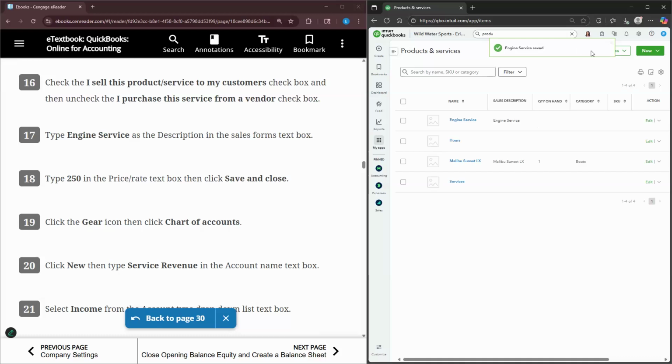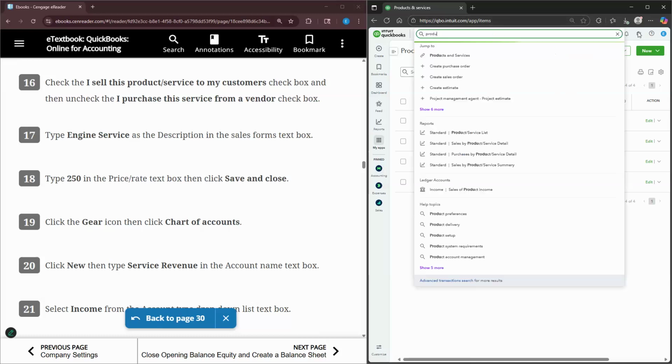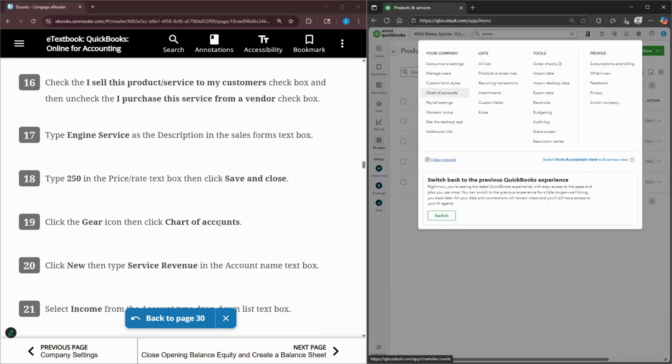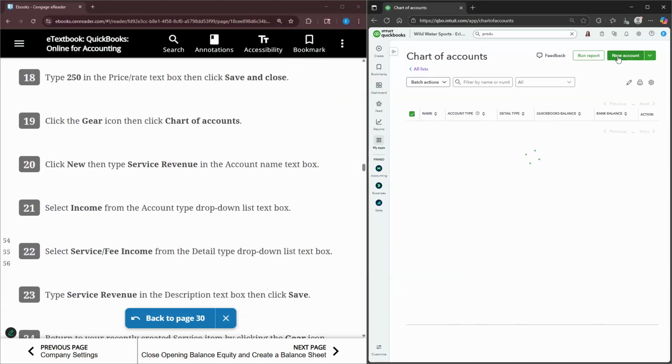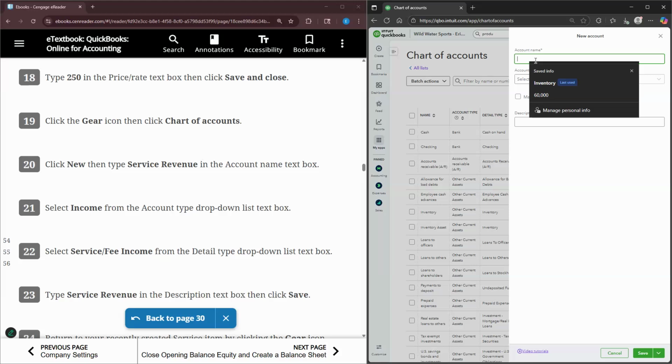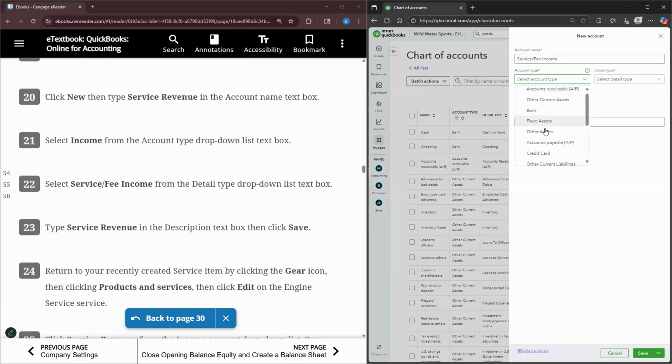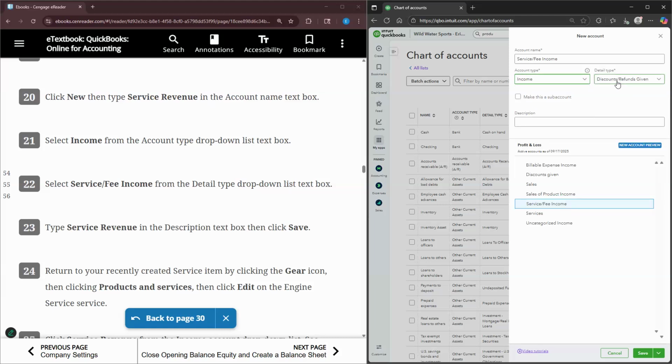And then now it's asking us to click the gear icon to go back to chart of accounts. And again, there's more than one way. You can go the accounting way, you can type it in, or you can use the gear icon. We go to chart of accounts, and we're going to be creating a new account. So we select new account. The name of the account is service/fee income. The account is going to be income. And it's going to be service/fee income.